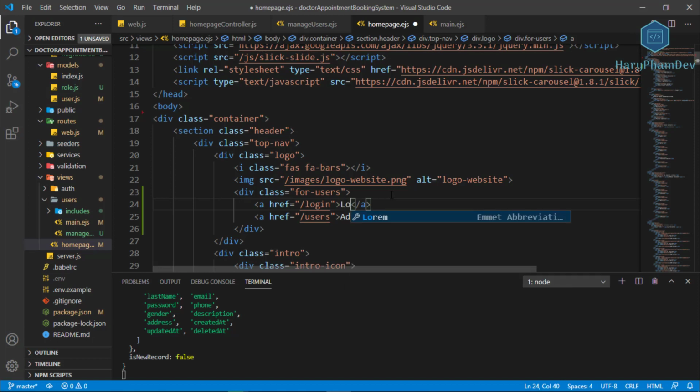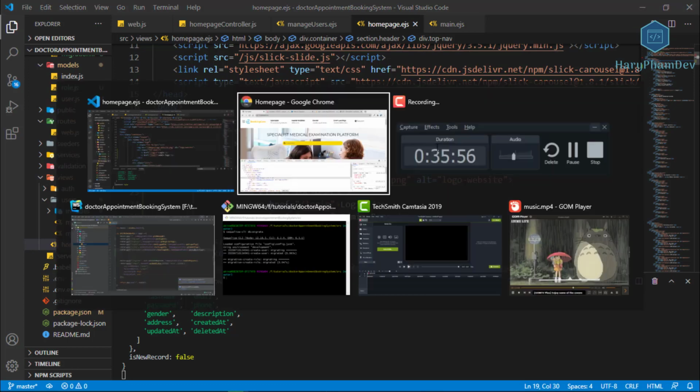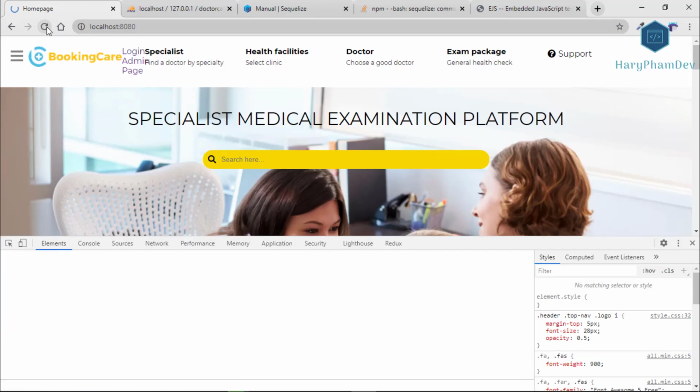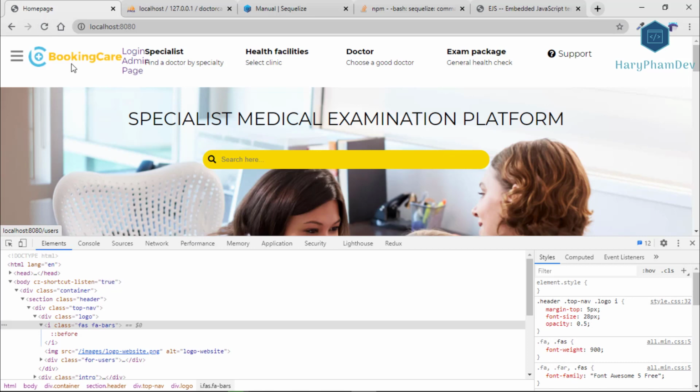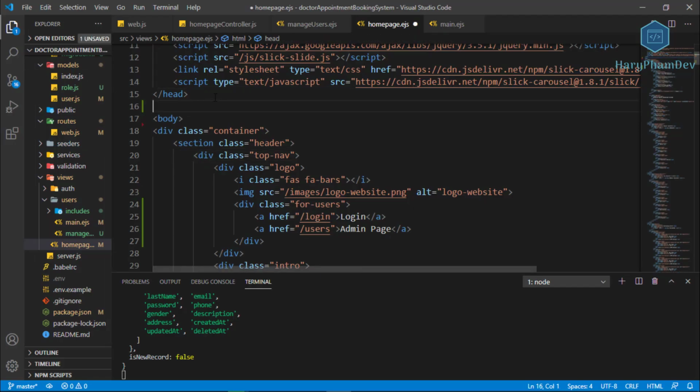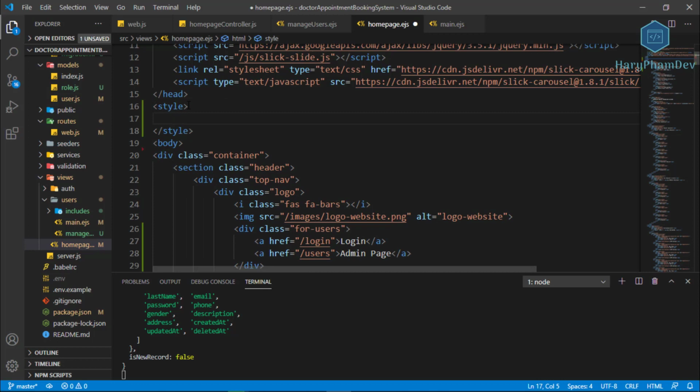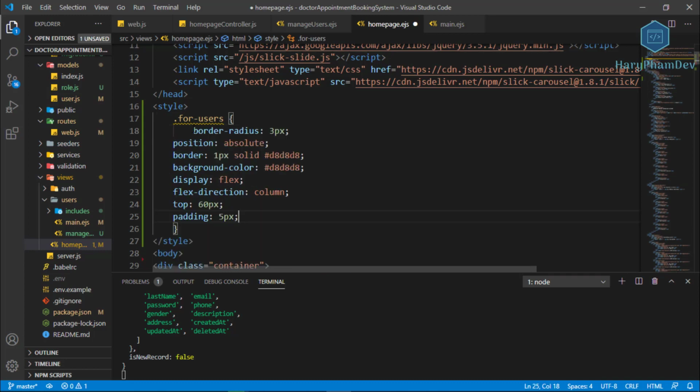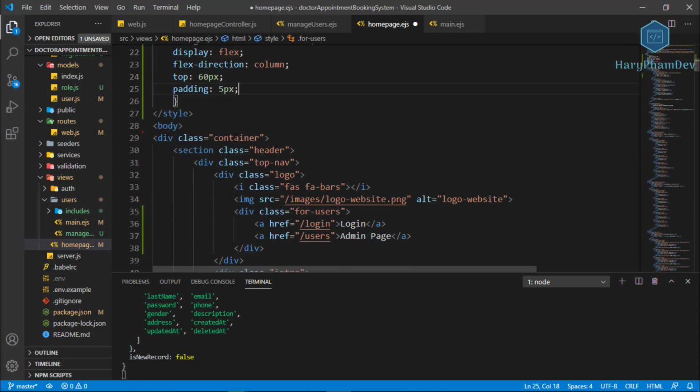Once finished, reload the main page to check what we've done so far. Now, we see these new texts beside the page logo. I'll add some CSS classes to make it look better. At the top of this file, above the body tag, we set the style tag to write CSS code. We update the CSS property for the ForUsers class.